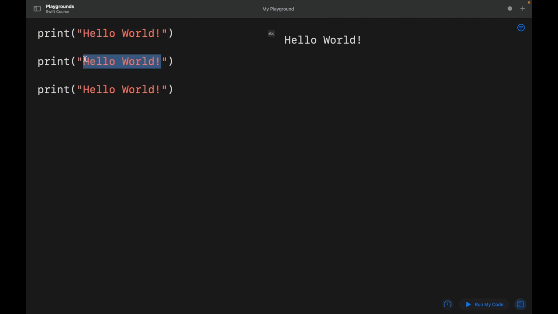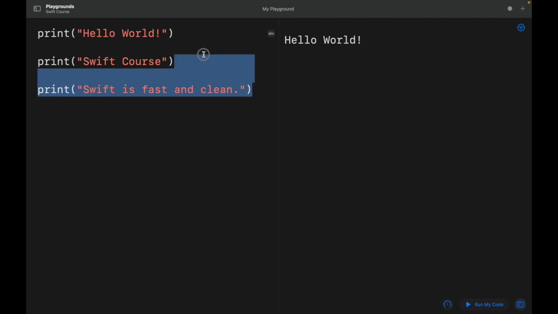We have another statement. Now let's just call it Swift course. Now we have this third statement here. Now let's just output Swift is fast and clean. So we have three statements here and they're all print statements. Now when we run our code, Swift will start by executing this statement sequentially. Sequentially is top to bottom, one after the other.